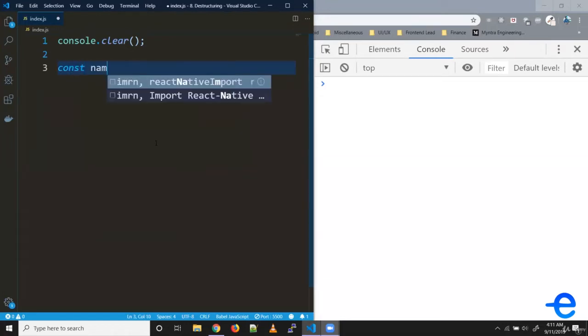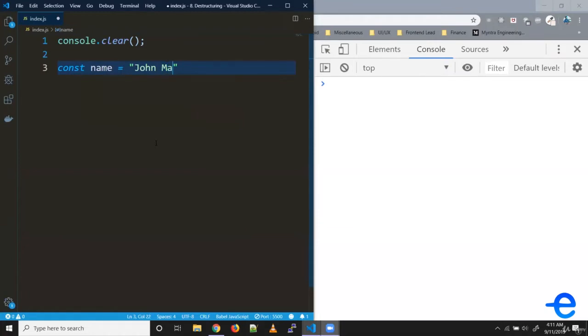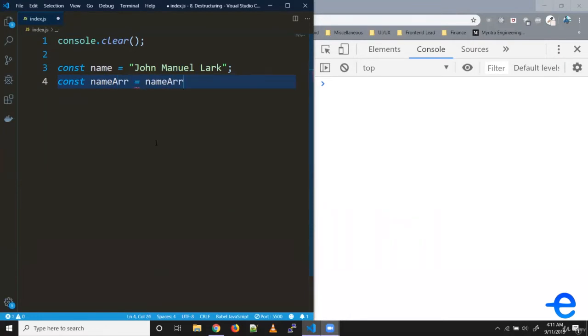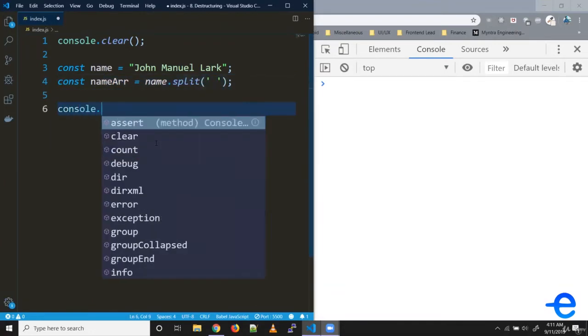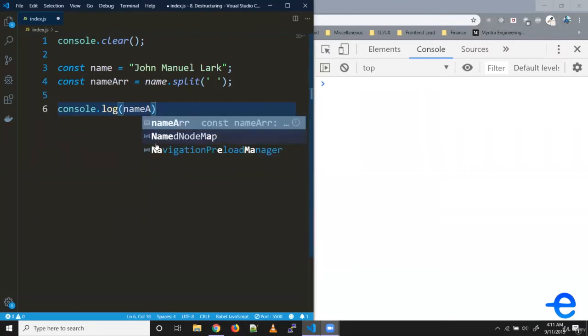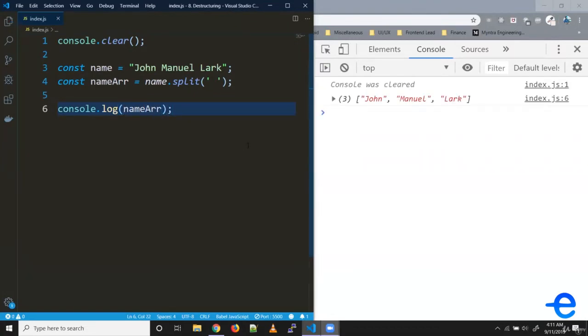Say we have a variable which holds a name, say John Manuel Lark. So let's split it into an array. Let's say nameArray, name.split on the basis of space. As you can see now, this is printing an array with 3 elements.